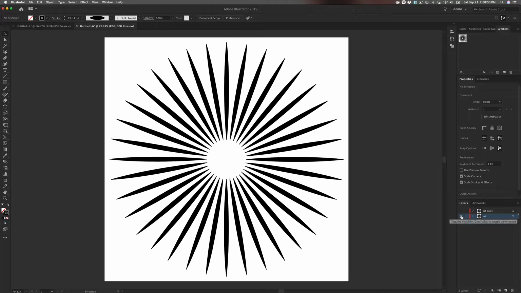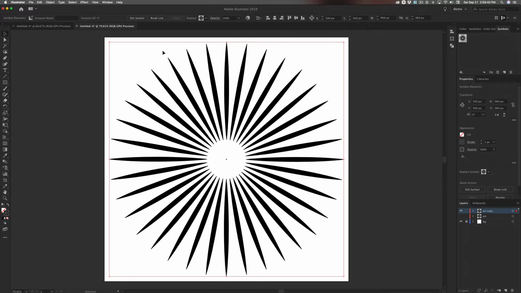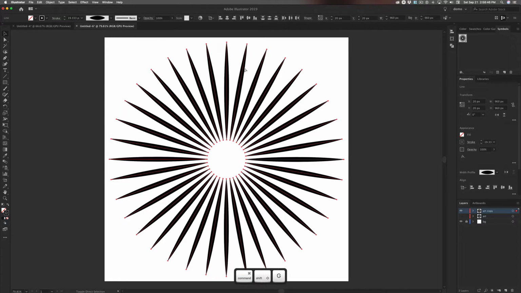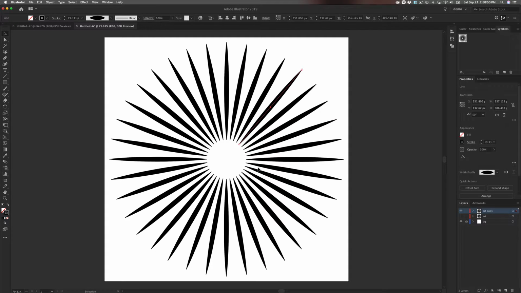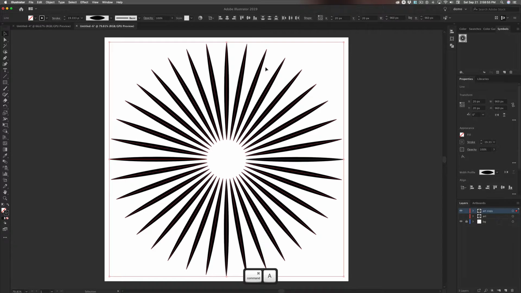And then we can hide that, come up here to this next layer. Here's our copy that we made a symbol of, right? So we can break the link and then Shift-Command-G twice. And now this can be edited. So why not Command-A, select all this. Now we can do our fun. We have preserved our original shape as a symbol.